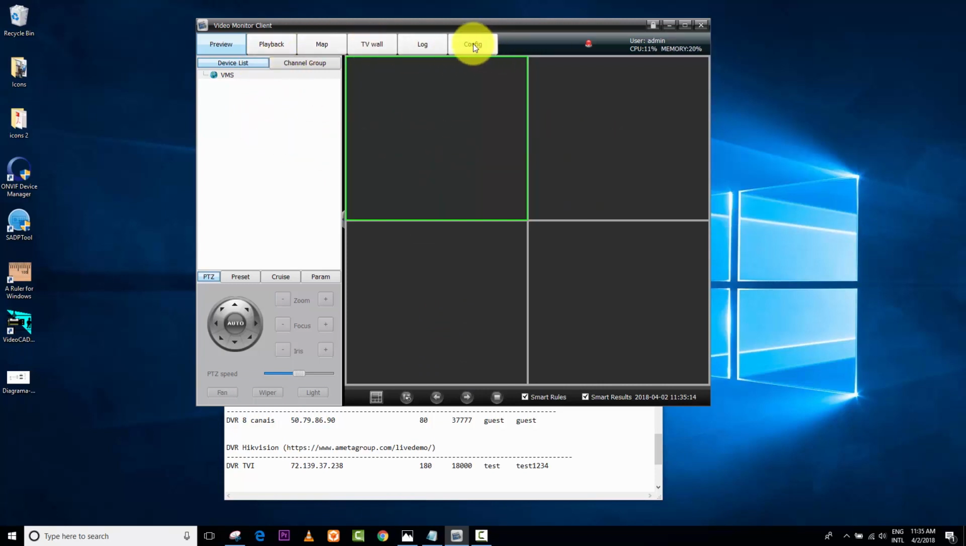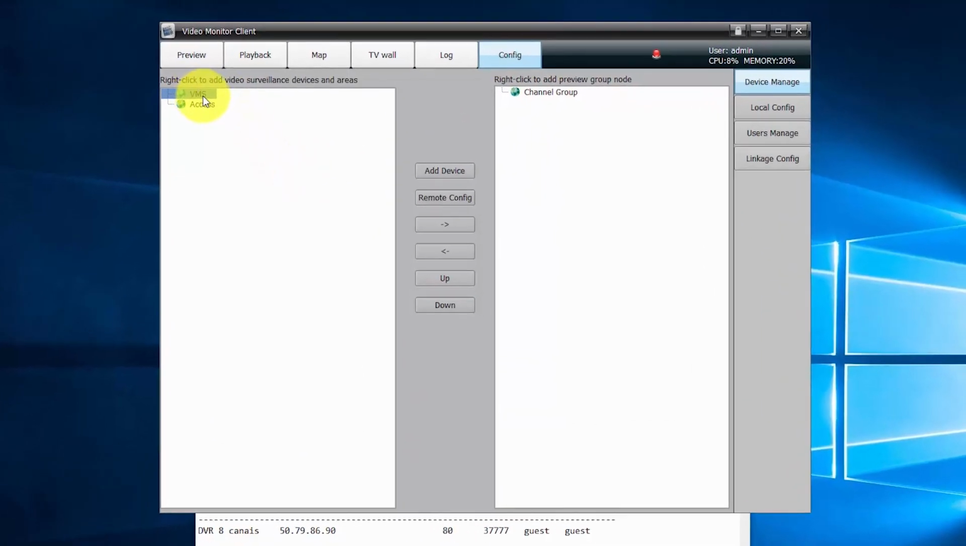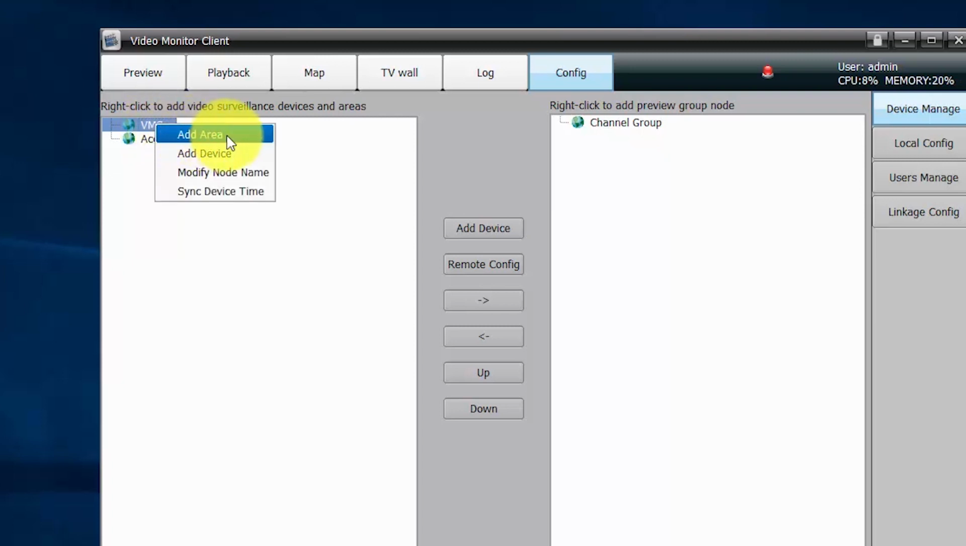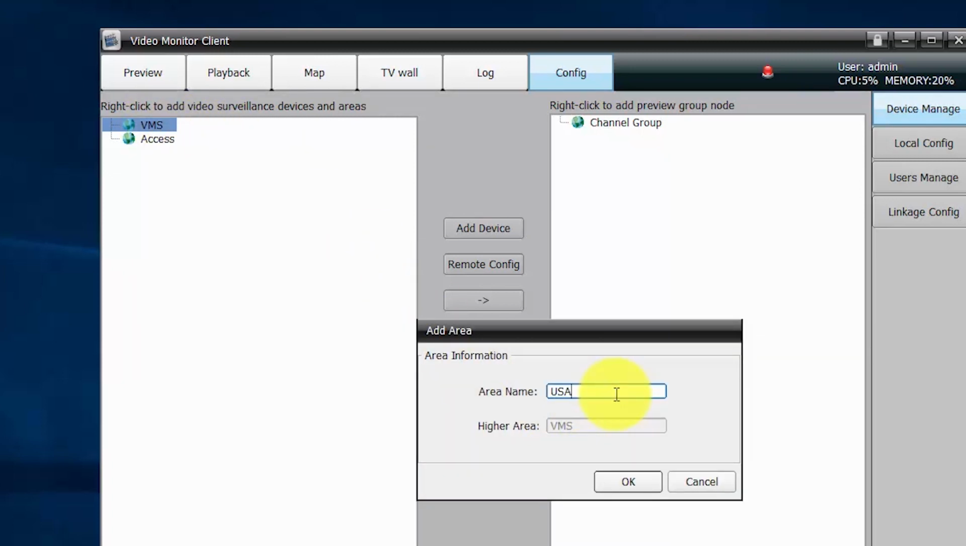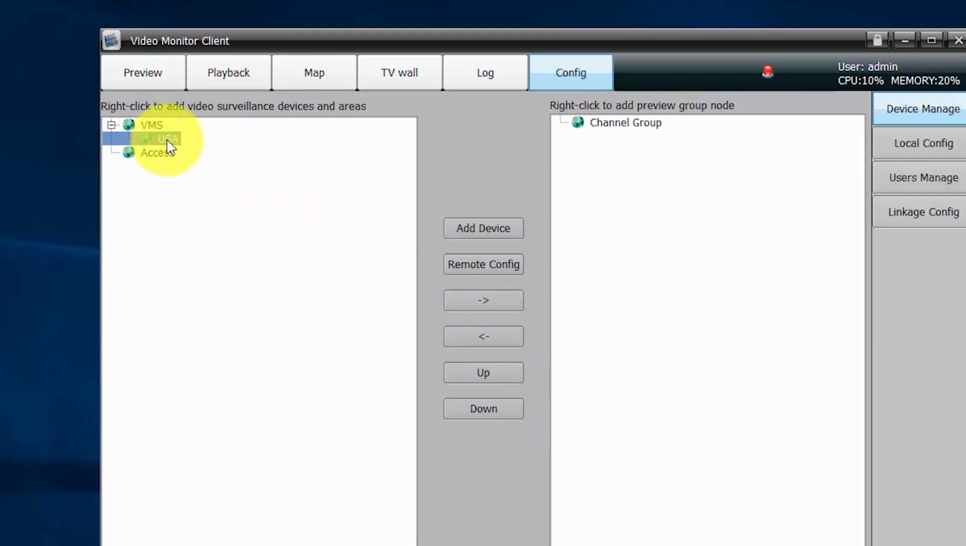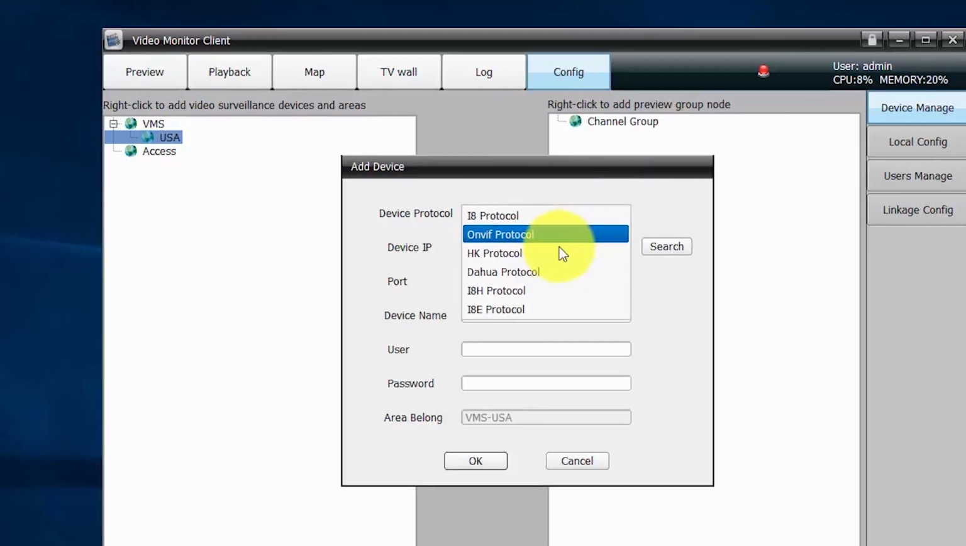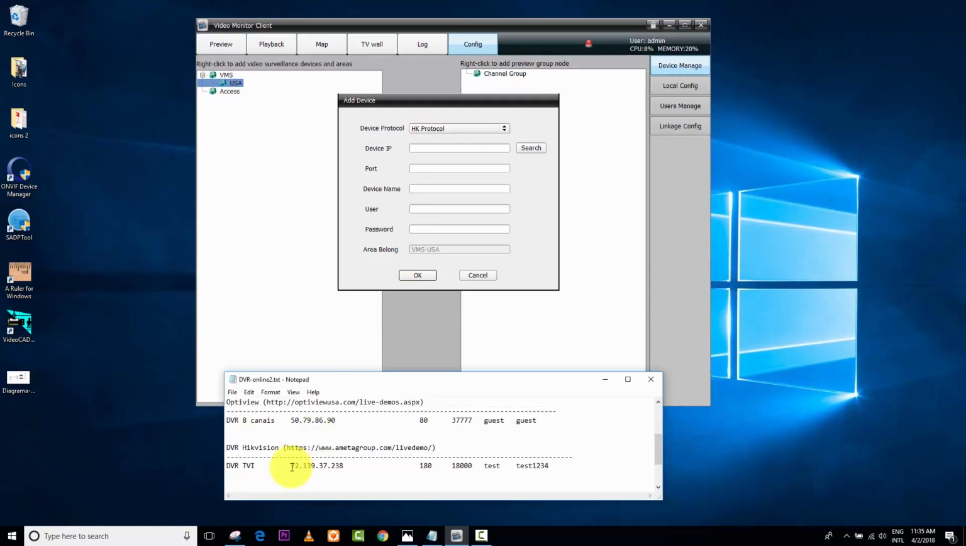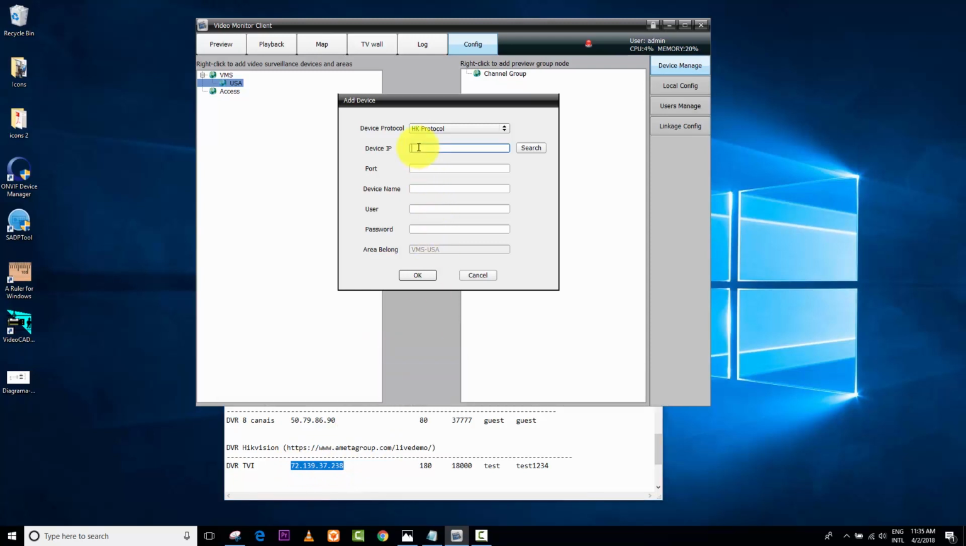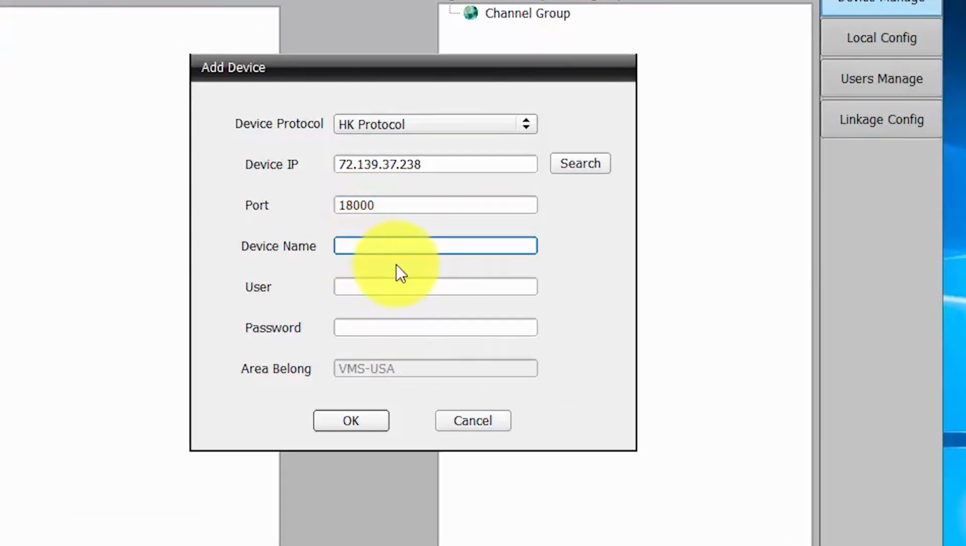But before that, I need to come here to the config tab. On this left side, I go into VMS. With the right button, I can add an area. I can give it a name, let's say USA, okay? And then I come back here, USA, right click, add device. I just need to choose the protocol, Hikvision protocol in this case. I come here and get the IP. Let's copy and paste. All right, then I have the port. That'll be the port. You can also have this information. You can do your test there if you want to. Device name, the name you want. Let's say Hikvision DVR, user test, password test1234.